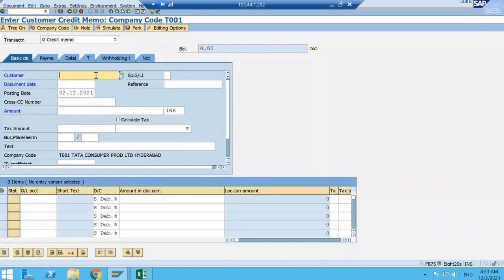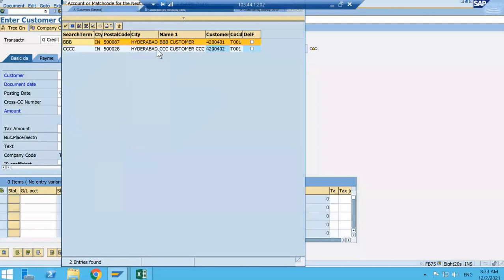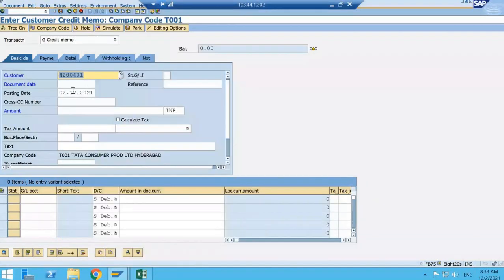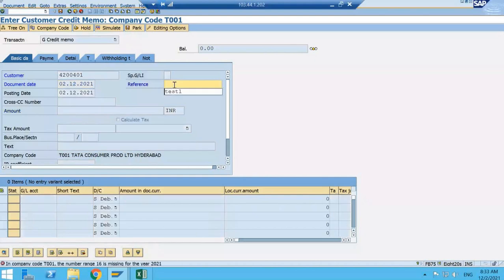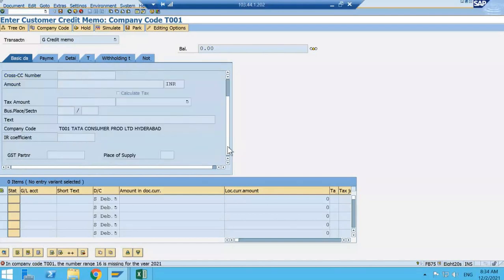Again, give the customer 4200. Give the document date. Give the reference number. So it says that in company code T001, the number range 16 is missing. We'll see for what document type the 16 is maintained.